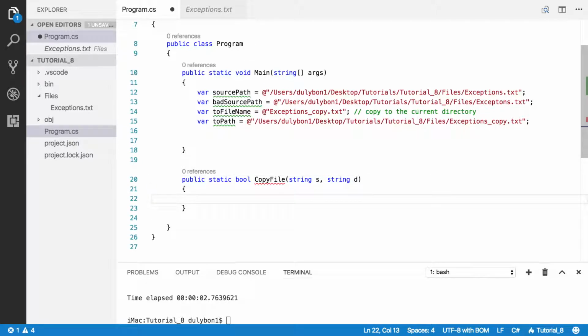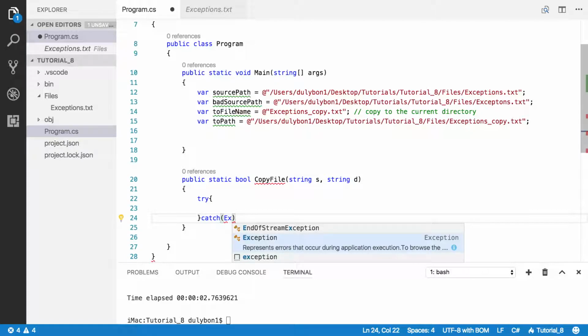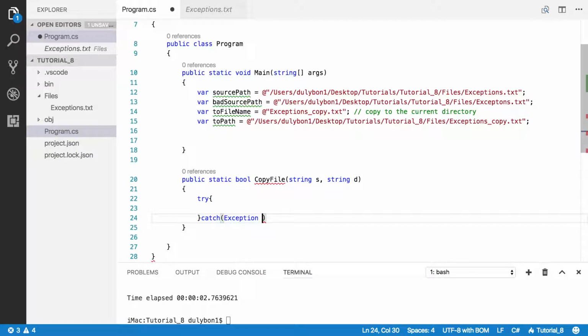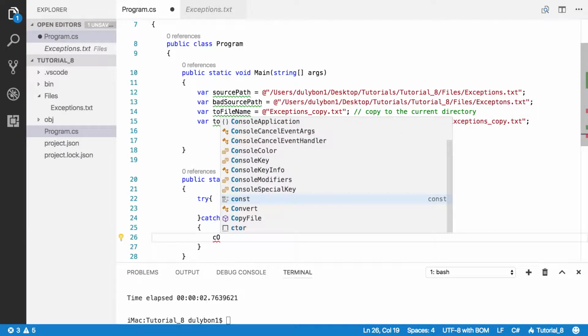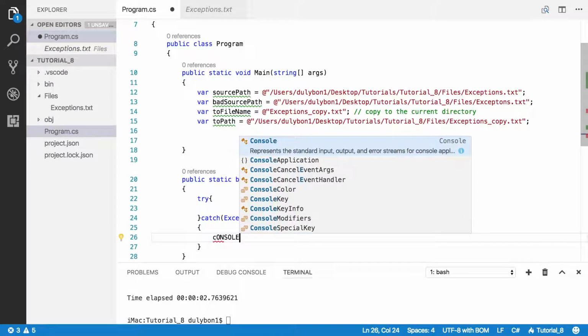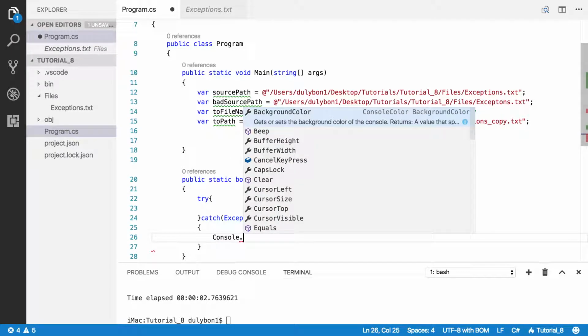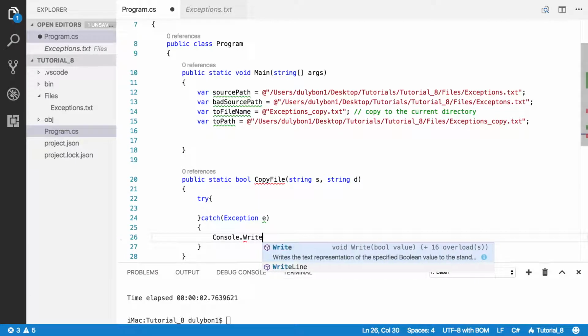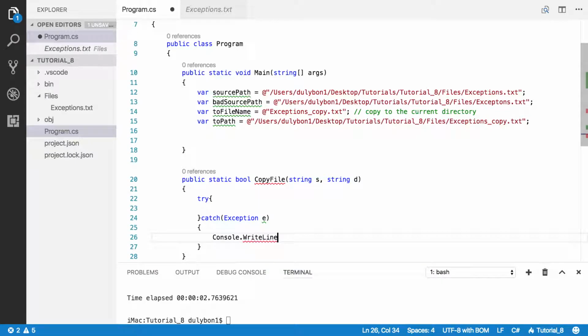So as usual, we're going to try everything inside a try catch block. Actually, this should be this. Let's catch. We're going to catch all our exceptions. Let's call that e. And then we're just going to print the message.